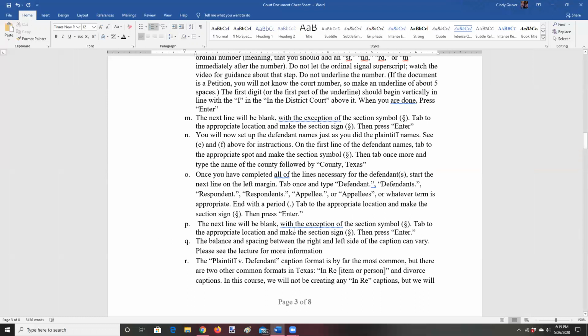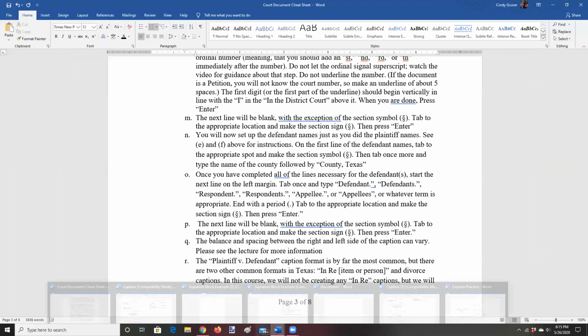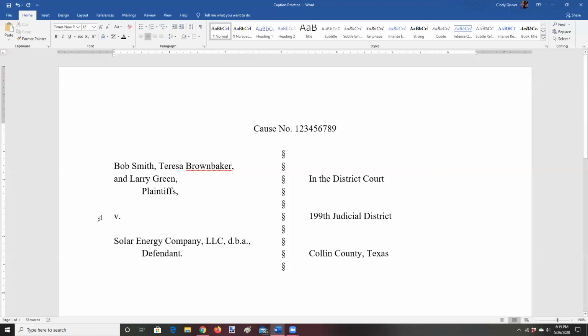Oh, before we do that, let's talk about our caption style. The one that we have created is very typical. It's a plaintiffs versus defendants. You might also sometimes see an appellant versus appellee. So instead of plaintiffs here, you would see appellants, and here you'd have appellees. There are some other choices out there too. You might sometimes see petitioner and respondent.